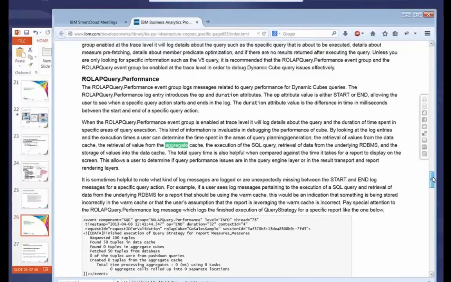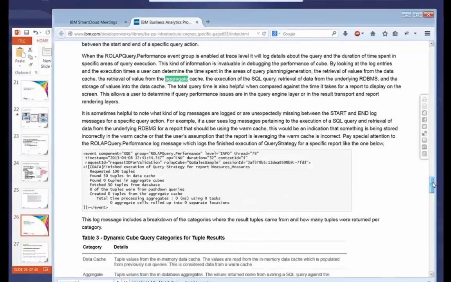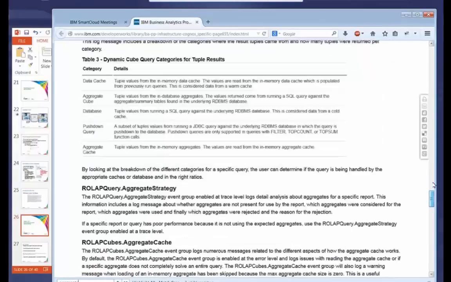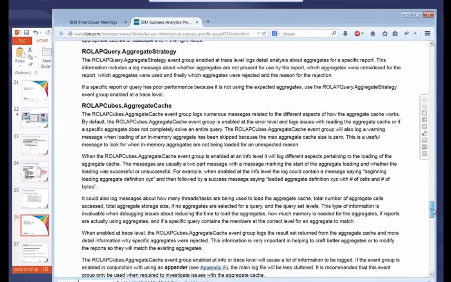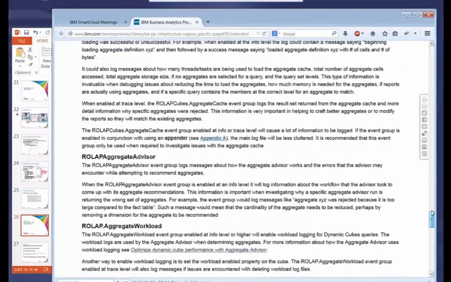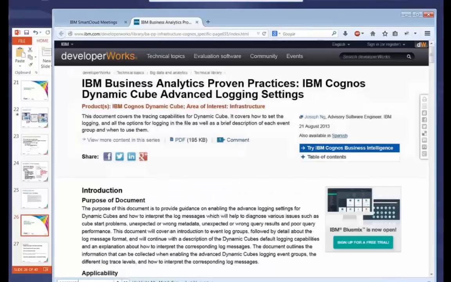Seeing where the time is being spent in the query engine, whether it's in the database or routing to different aggregates. Here are different caches. You can do some more troubleshooting here. And here are the two other logging event groups. Aggregate strategy is about the routing to the database aggregates. And here's a trace event group for the aggregate cache. This document has a lot more information about how you can do some more troubleshooting. Hope that answers that question.